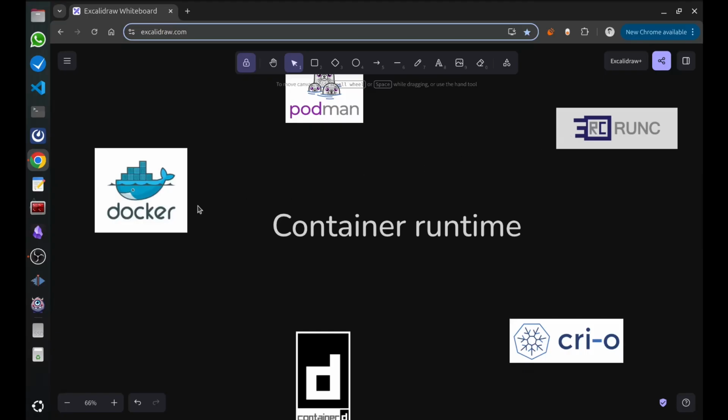In that case, it uses this interface, CRI, the container runtime interface, to talk to the container runtimes. So it looks like Kubernetes talks to CRI, which talks to containerd, which talks to runc. Or you can use CRI-O as well. In that case, it will be Kubernetes talking to CRI-O, and CRI-O talks to runc directly.